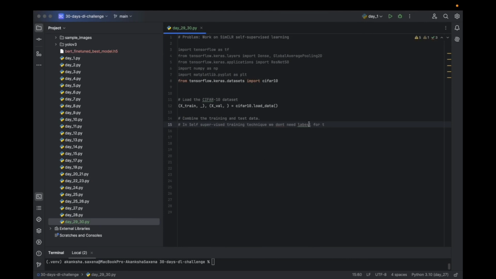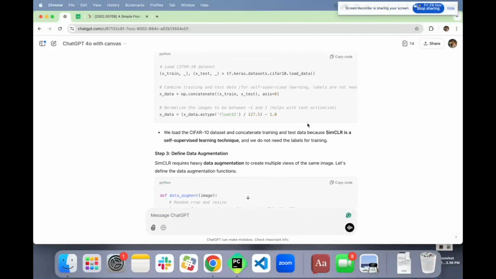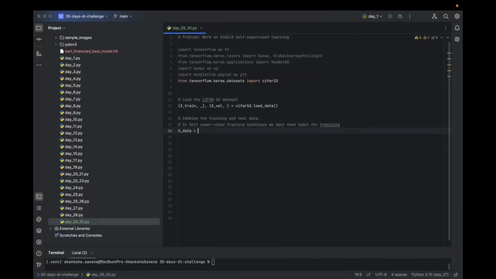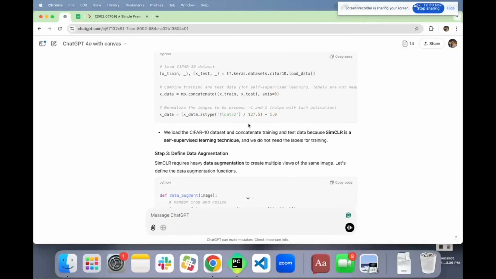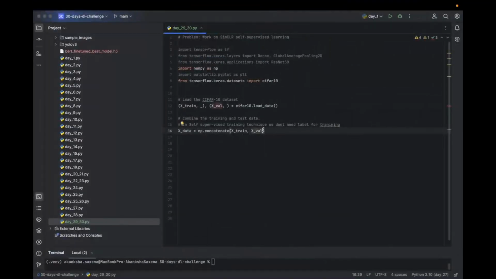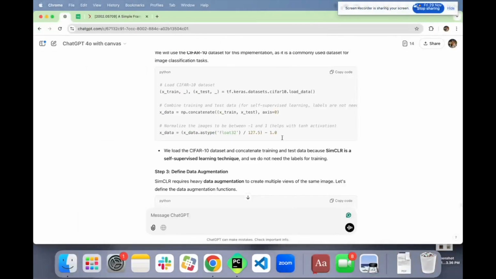In self-supervised learning, we don't need labels for training. So we are concatenating. X data is going to be numpy.concatenate of X train and X validation. Perfect. And we are going to concatenate column wise, so sorry, row wise. Okay, and then we are going to normalize.